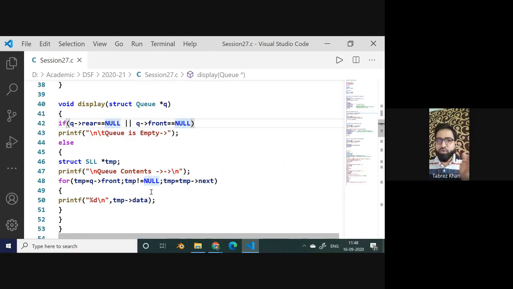Okay. So first checking for the empty condition. If my queue is empty, we'll simply say the queue is empty. If any of the pointers is null, else one dummy pointer, then displaying the queue content. And here I'm making use of a for statement instead of a while. I'm starting from the front pointer. So temp equals queue of front, temp not equals null, because the last node's next pointer is going to be null. This is implementing queue using SLL. So the last node's next pointer would be null. So temp not equals null, temp equals temp of next.